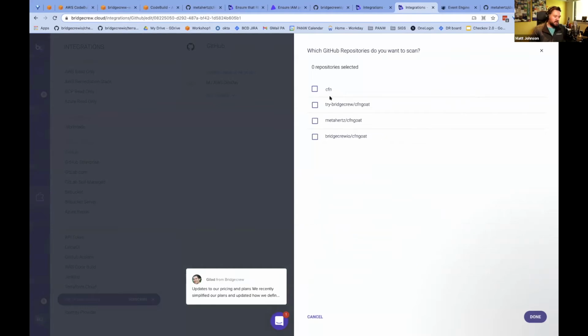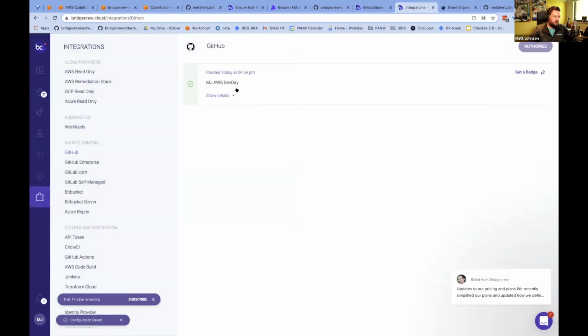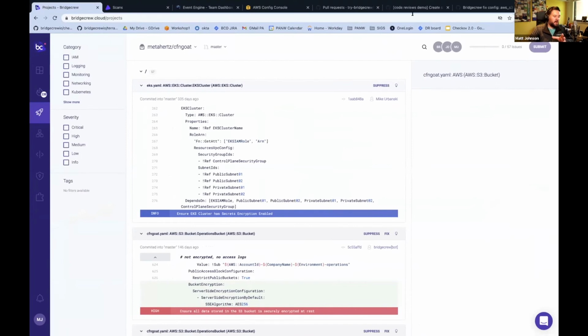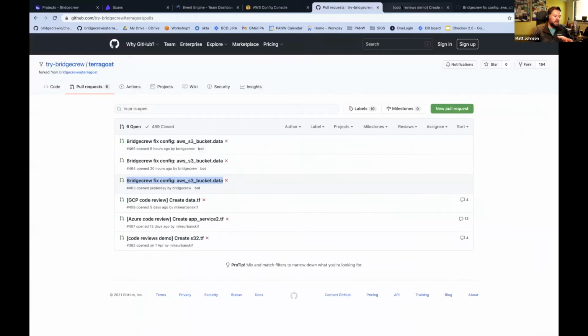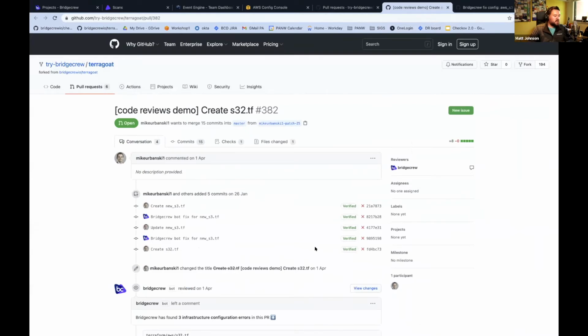So if I go and find CFN Goat, and let's say also TerraGoat, which I have forks for both in my Git repo, and click done. What we're going to see is we have a successful webhook integration with GitHub. And at this point, and I will show it a bit later on in the workshop, not only will we start to see policies that violate, issues that we find appearing in incidents, but you'll also find Bridgecrew annotating every future pull request you do. And I actually have an example of it here, but we'll see it live a little bit later in the workshop. So what it looks like is this.